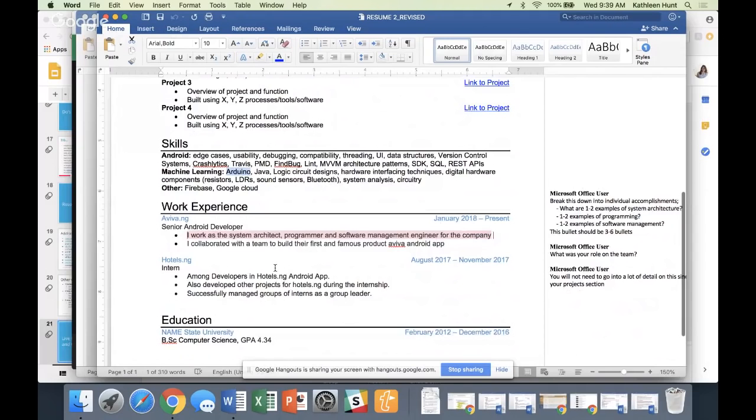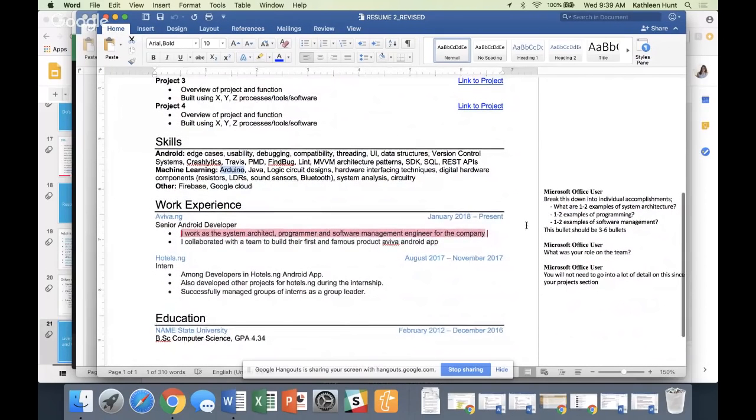And so some questions that I would have when editing these power statements: this first power statement is pretty loaded for such a short sentence, but they talk about being the system architect, a programmer, and a software management engineer. I think each of those responsibility buckets could probably have 1 to 2 of their own power statements. So I would break this down into individual accomplishments and have 1 to 2 bullets for what their accomplishments are as a system architect, what their accomplishments are as a programmer, etc.